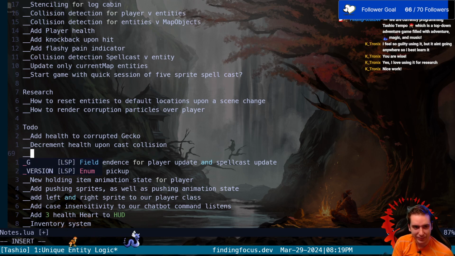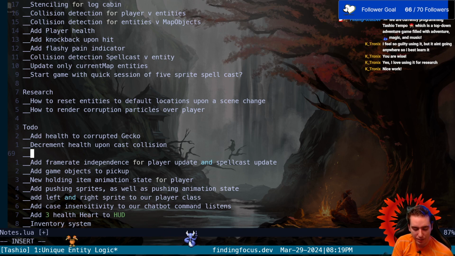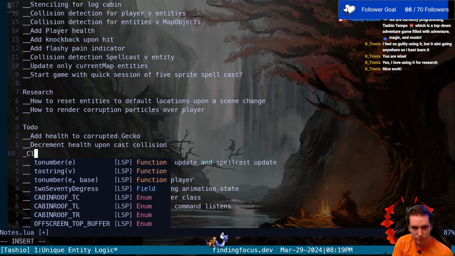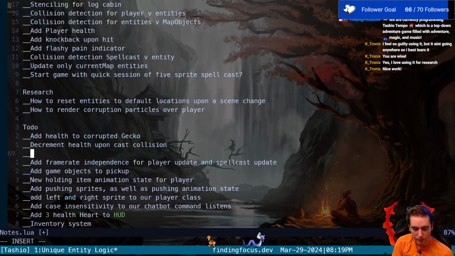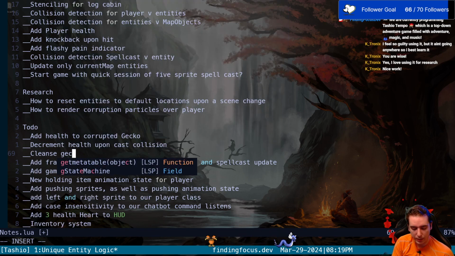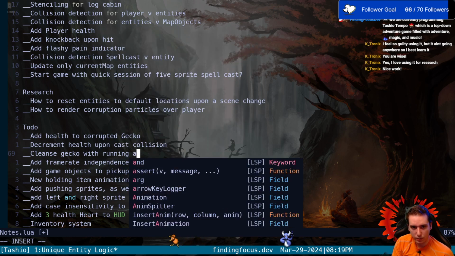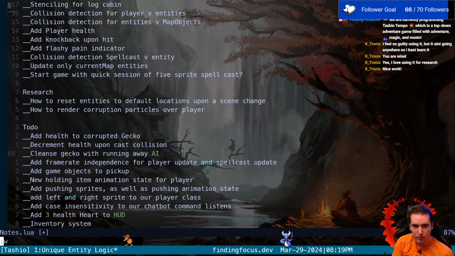Oh man. Decrement health upon cast collision, and then we want to change gecko back to, or I guess cleanse gecko. It'll be cleanse gecko with running away AI. That'll be fun.